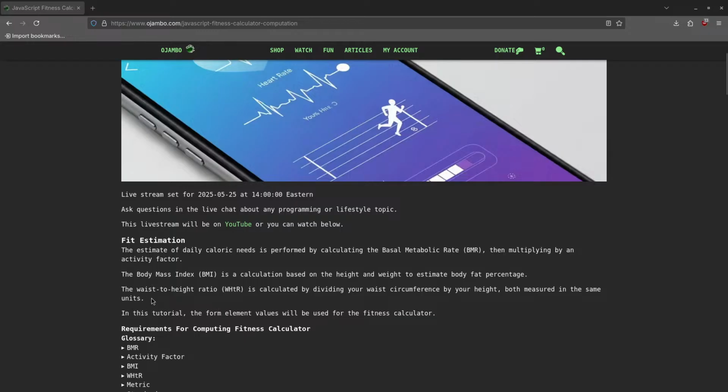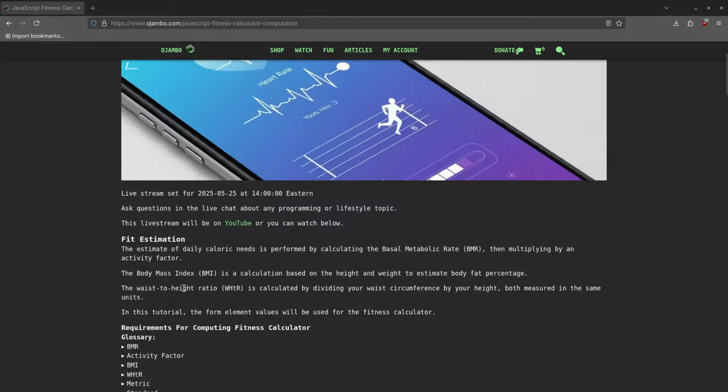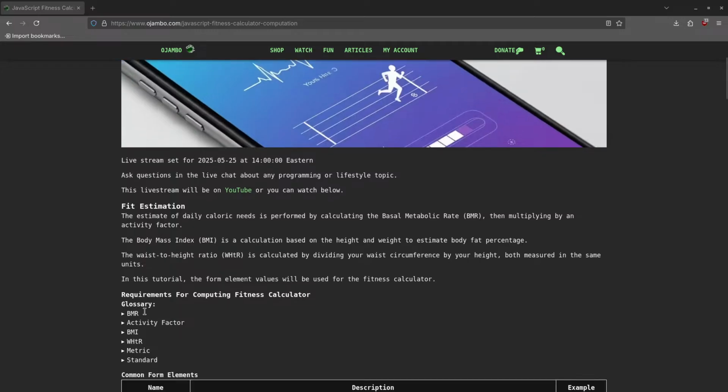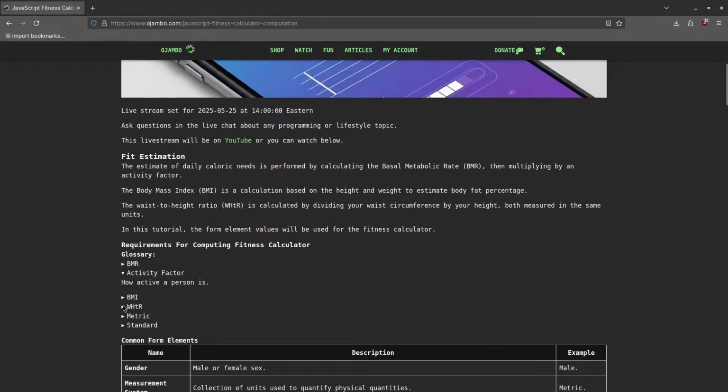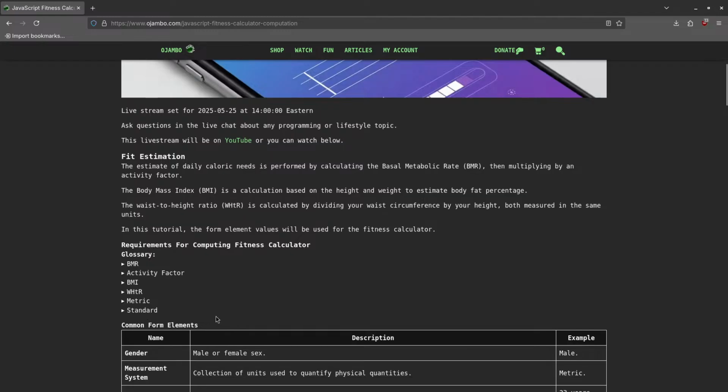And also, we're going to have a standard, which is inches and pounds, and metric, which will be centimeters and kilograms. And here's a glossary if you don't understand what all this means. So the activity factor is, for example, how active a person is. And I said there's a metric system, and that's an international decimal measurement unit based on meter for length and kilogram for mass. And obviously the standard, as I said before, is inches and pounds.